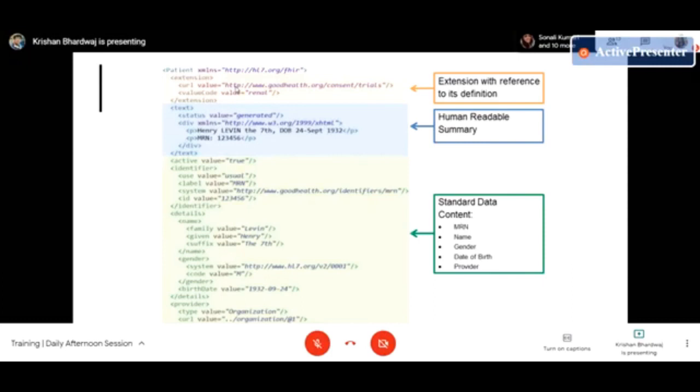First, we are showing the extension here. For example, this consent trial is shown as an example of an extension. Then the text part is the human-readable section. And then the rest of it is the standard segment.